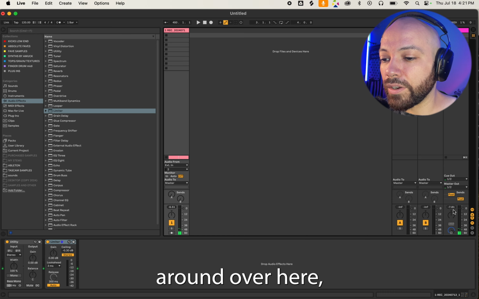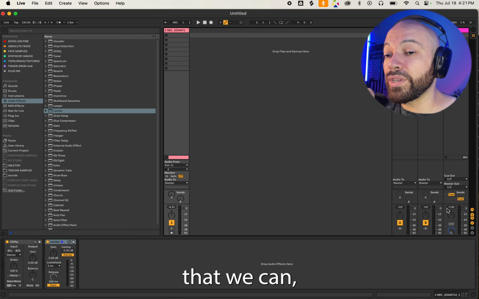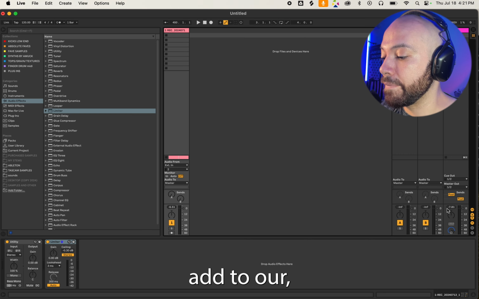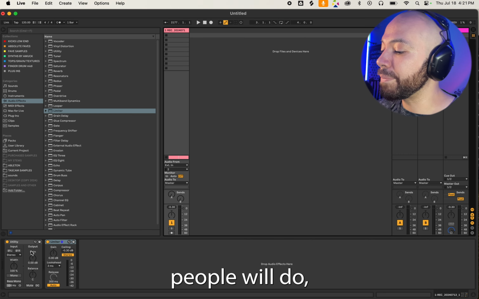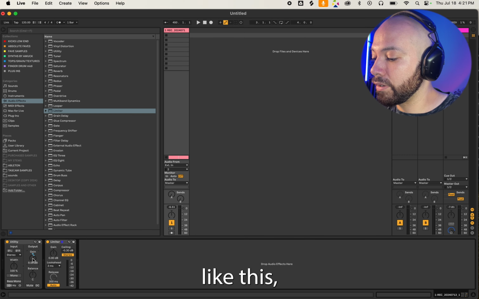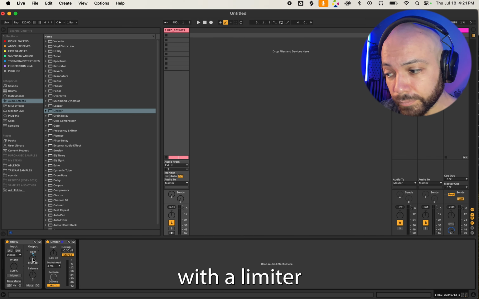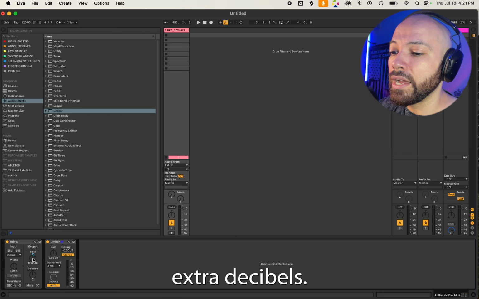So if you're paying attention around over here, we have about 7, almost 8 decibels of volume that we can add to our project here. What a lot of people will do, they'll go over here, grab a utility, and then just leave it around like 8, and follow it up with the limiter to shave off some of that extra decibels.